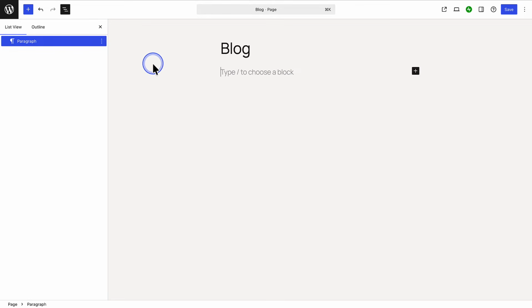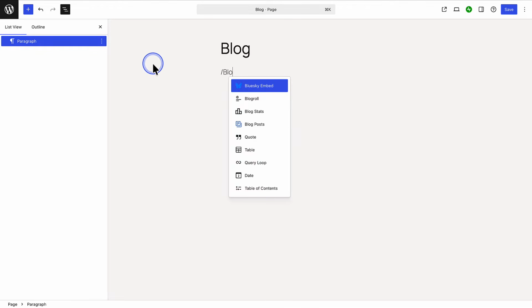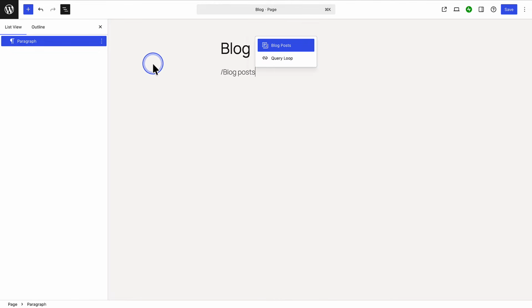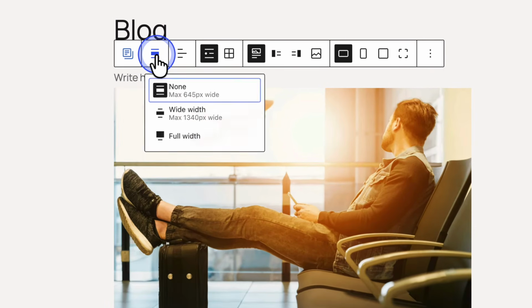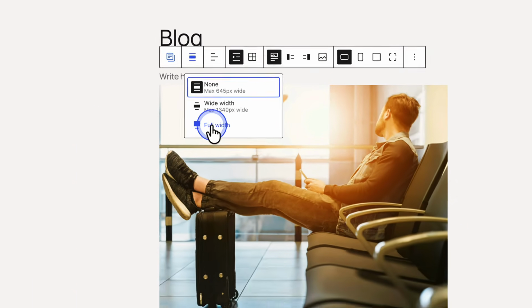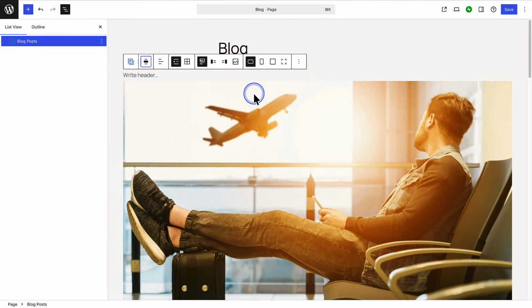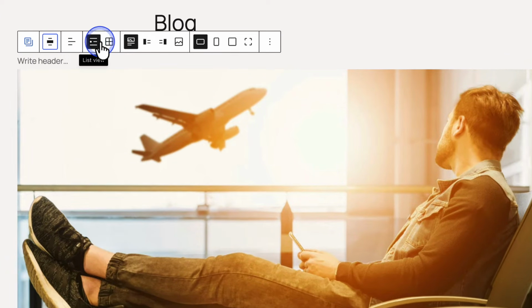If you don't want to use one of the pre-made layouts or patterns described in the previous section and want a quick way to display posts with minimum customizations, you can use the blog posts block. So once you have added your designated blog page, we can use the shortcut and type /blog posts and insert the block. In the block toolbar, you can change the alignment of the block to full width or, for example, wide width. And you can decide if you want your post to be displayed via the list view or grid view.